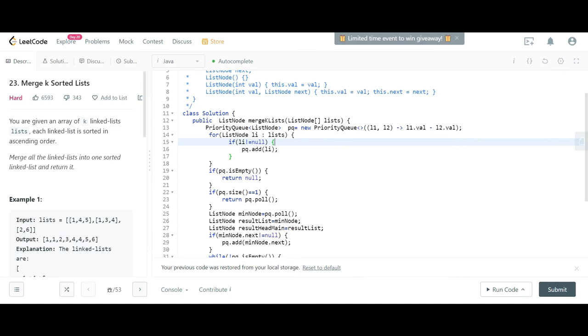Now our first job is to insert all the first nodes of these lists into the priority queue or min heap. So I am iterating over this list, and if they are not null, then only I am putting them inside the priority queue. If you are not checking this null condition, this priority queue will throw an exception. That's why you always have to check. If the element is not null, then only we insert.